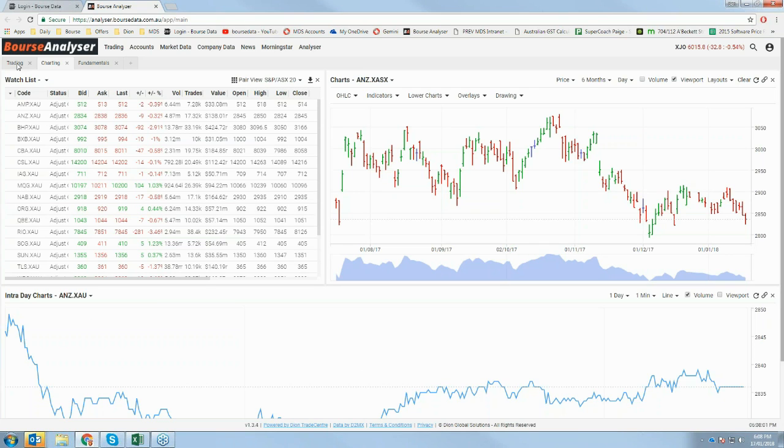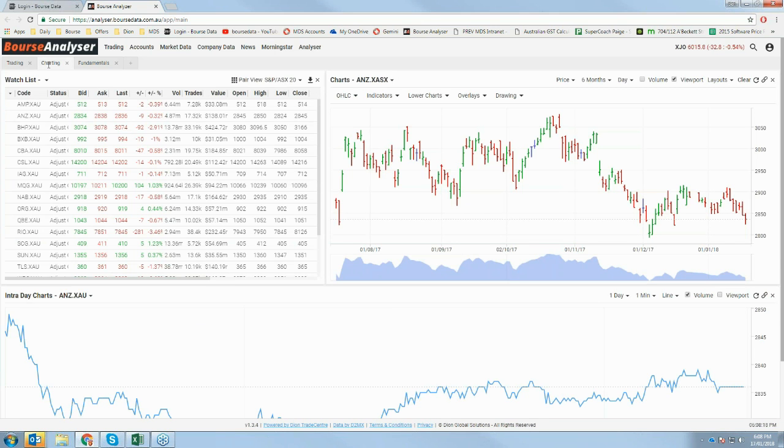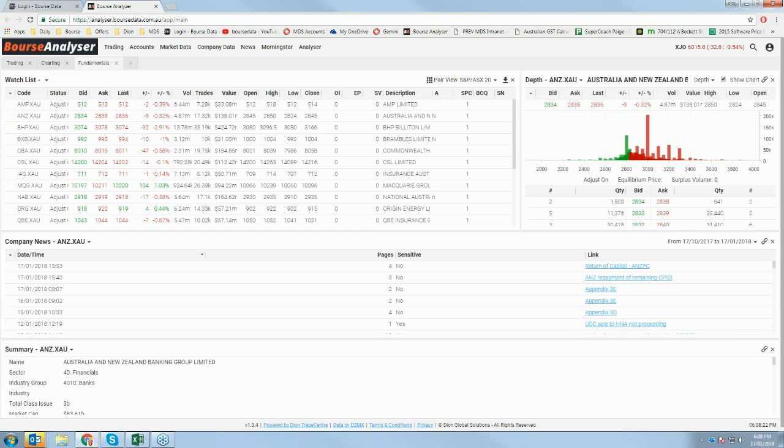Directly underneath the Bourse Analyzer icon there, we've got a couple of tabs. These are the defaults when you install the software. We've got the trading one, where we can see real accounts in there. We can go to charting, and we've got fundamentals. These are just the basic layouts of what the application can look like. It's really up to you from then on to set it up however you want.